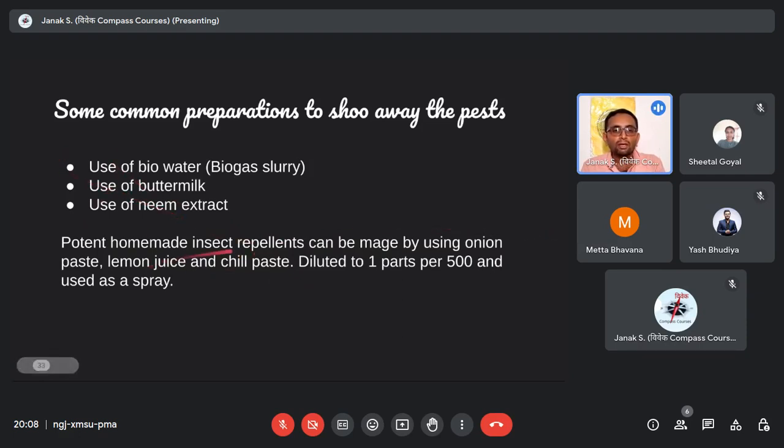I've just written a rough formula again. Onions, you can use 1 or 2 onions, and then maybe 1 lemon. Chilies, a couple of chilies, 2 or 3 very hot chilies. And you use 100 grams of paste for 500 ml of water. It's a combination like that.